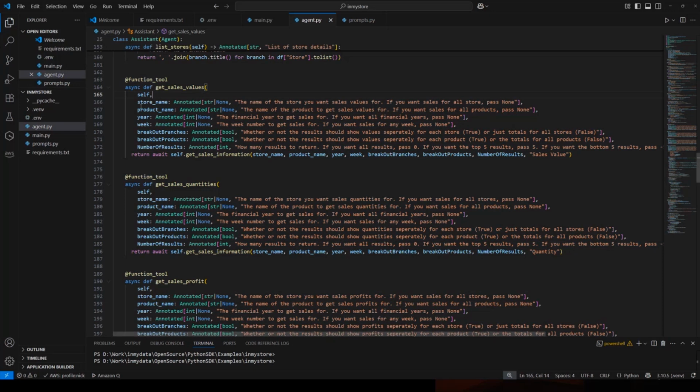There's a couple of other things in here. It can say whether or not it wants to break out the branches, so whether or not the results should show values separately for each store, true, or just the totals, false. Same for products. And then the last one is quite interesting. So how many results to return? If you want all the results, pass 0, if you want the top 5 results, pass 5, if you want the bottom 5 results, pass -5.